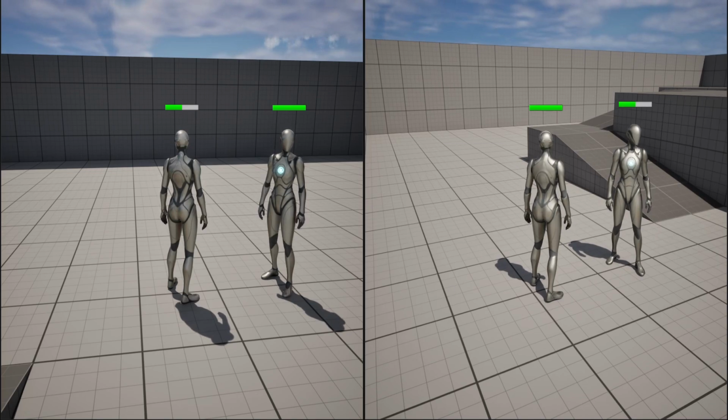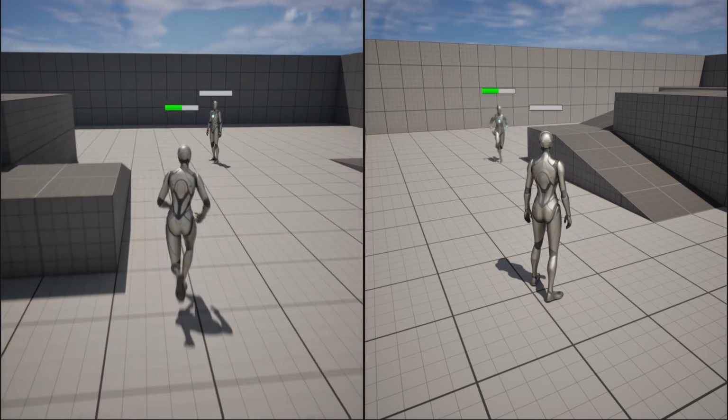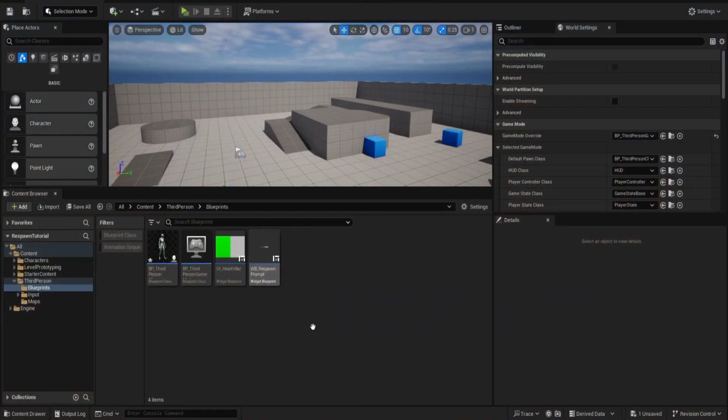And I'll show too, when we go the other way, that was client to server, and then here is server to client. Boom. So now they're both at 50%.